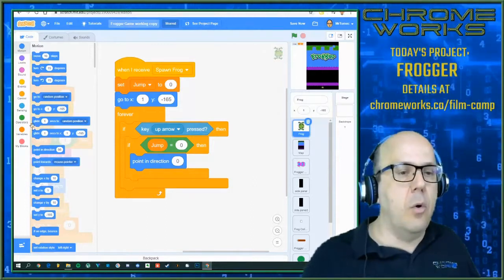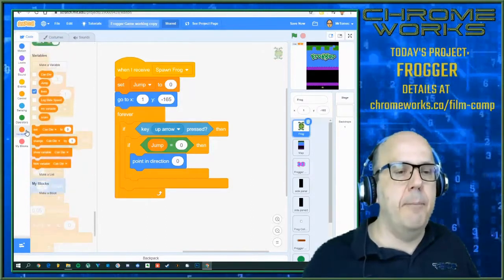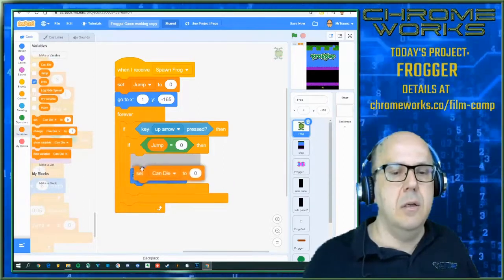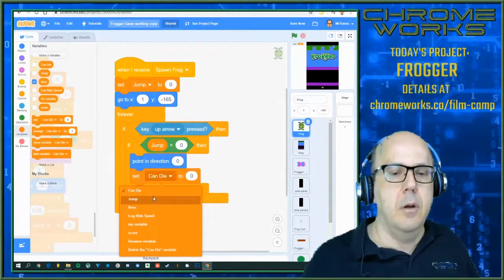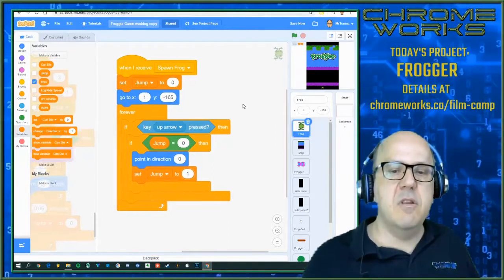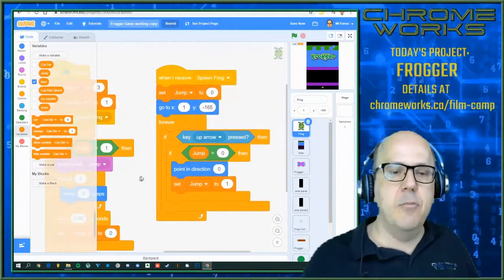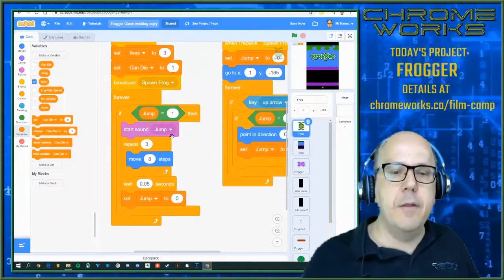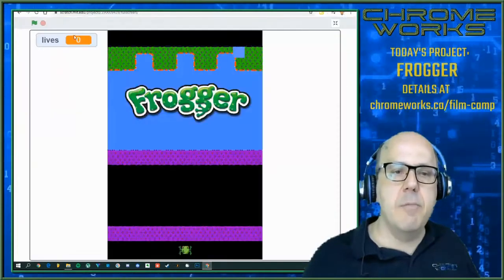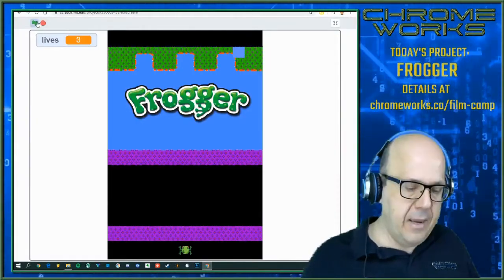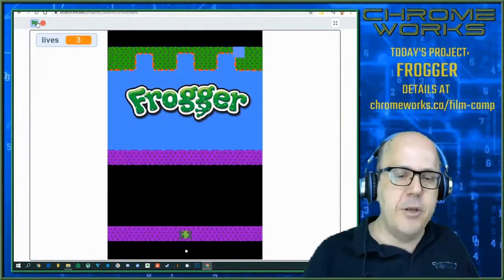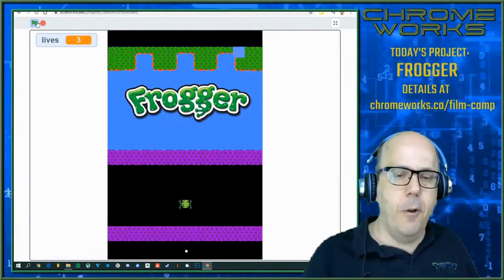So we're going to go to our variables. We're going to go set jump to 1. There you go. And so as soon as the jump becomes 1, it's going to trigger everything that's happening here that's going to make the guy jump. Let's test it out here. I'm going to maximize my screen, click the green flag, and now when I hit the up key, let us pray. There we go. We jump forward. Beautiful.